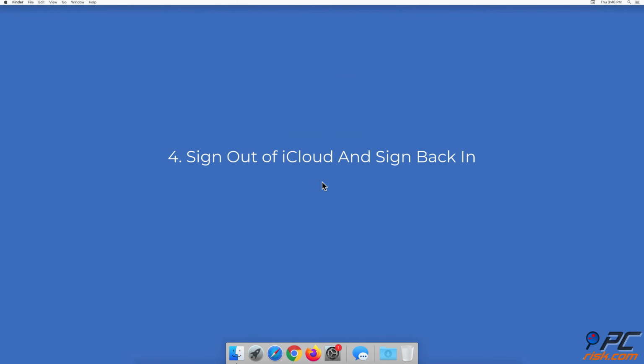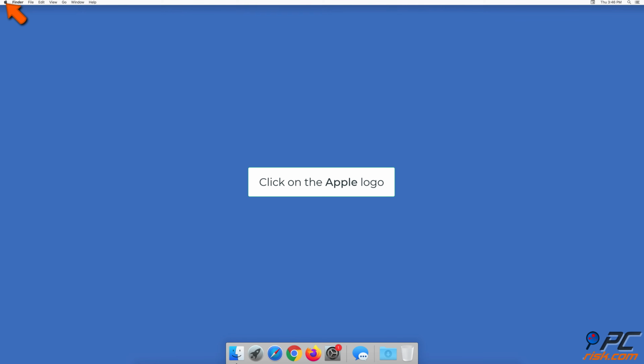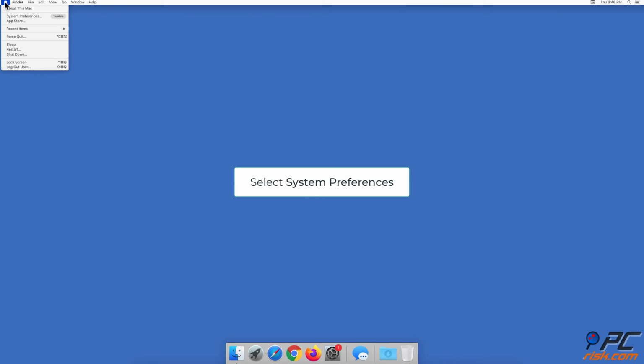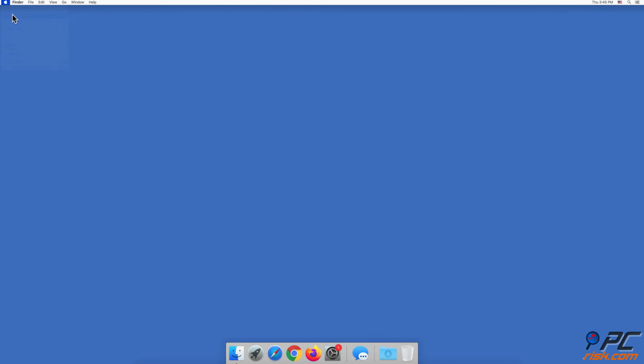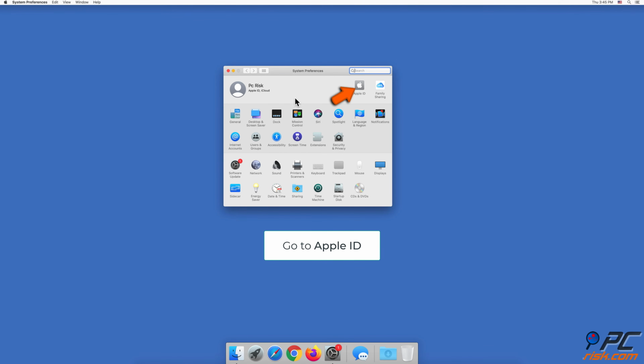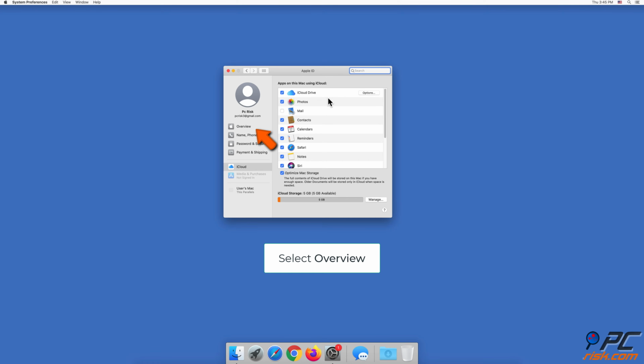Number 4. Sign out of iCloud and sign back in. Click on the Apple logo. Select System Preferences. Then go to Apple ID. Select Overview and sign out of iCloud.